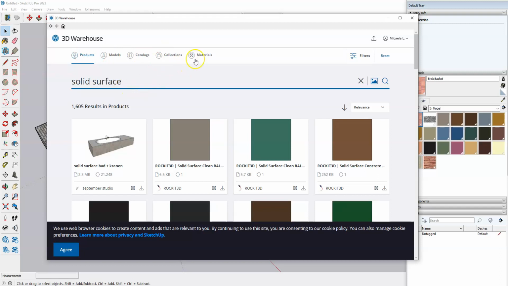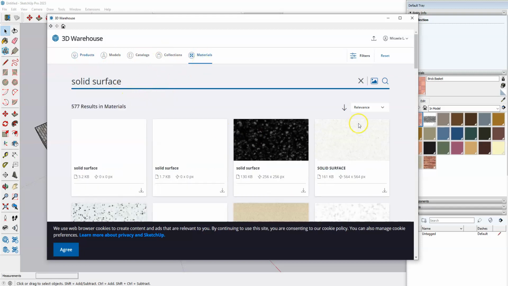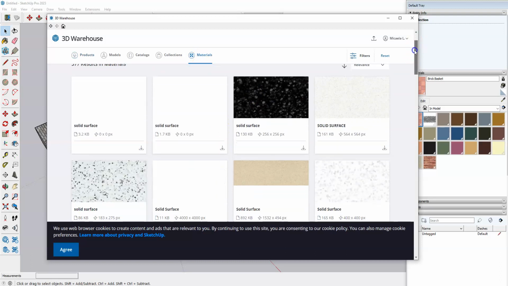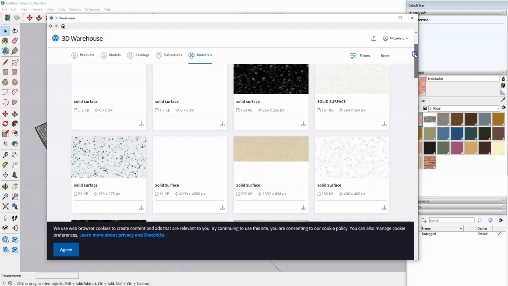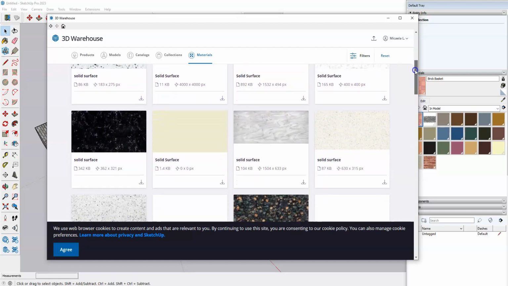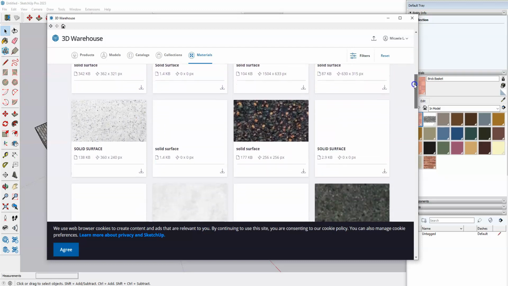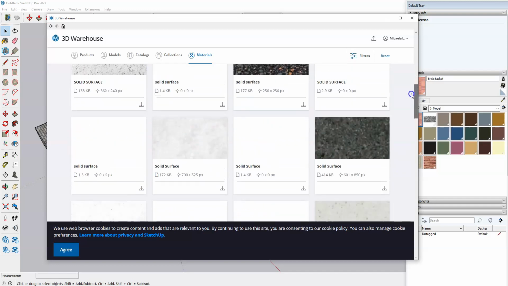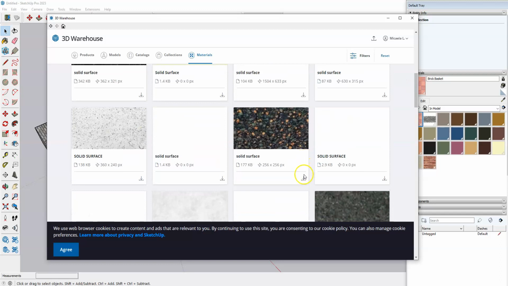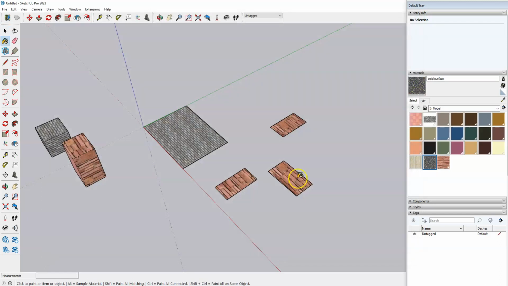You can go straight to materials, and it'll give you a list of different materials that people have created and uploaded. So maybe you find one here that you like. There are a lot of different textures here that SketchUp default does not have. And if you find one that you like, just hit the download button. And now it is placed in your model. So now I have my solid surface here, and I can start using it.